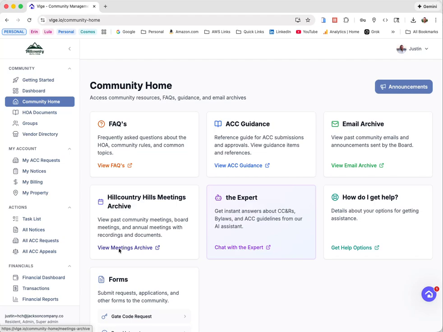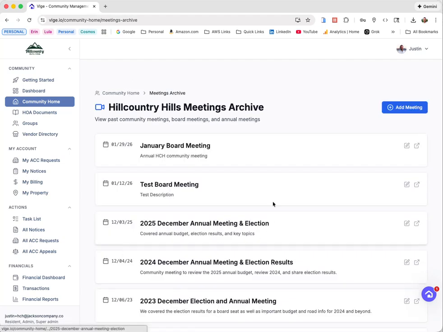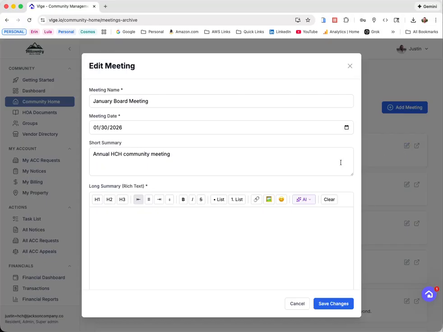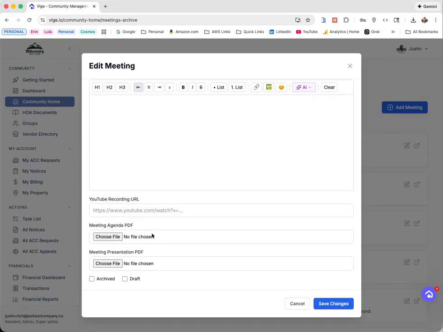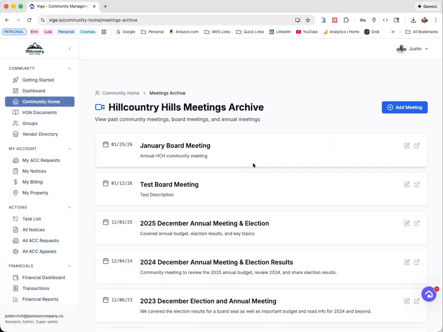But then they have the view meetings archive, and you can click this and you can look at the different meetings. Each one of them has a specific set of details about them. You can edit those meetings. You can put a long summary. You can include a YouTube recording, upload the agenda, presentation, summarize those meetings.